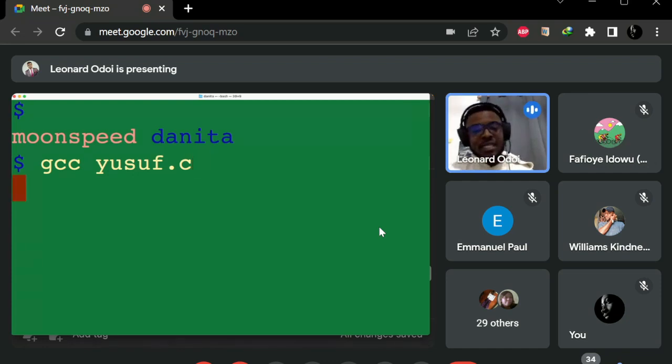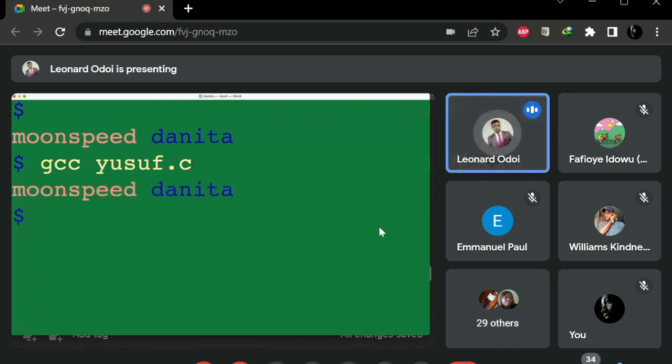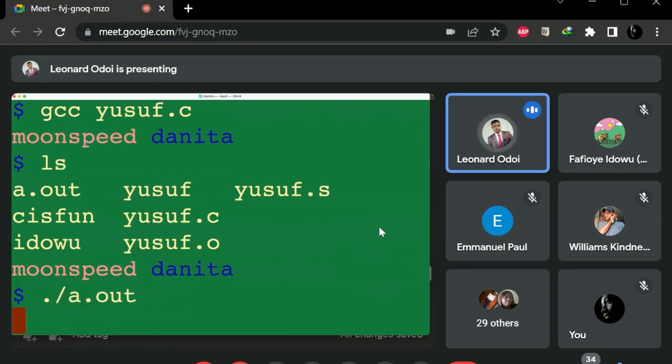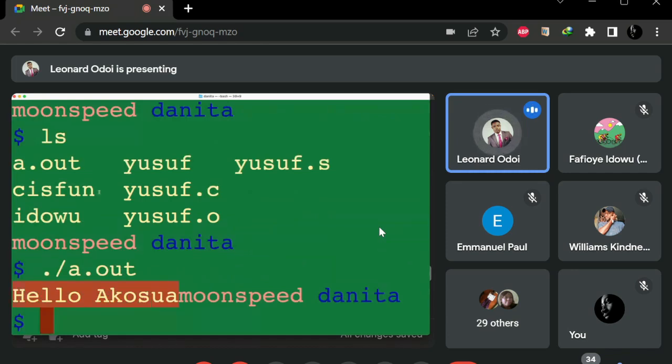Let's see what it does. So I'm going to enter. And now ls again and see what's in here. And as you can see, a file called a.out has automatically been created. I didn't create this file. So when I try and run this file, ./a.out, it prints out my program, hello, Akosia. So the default file when you compile your program is a.out.